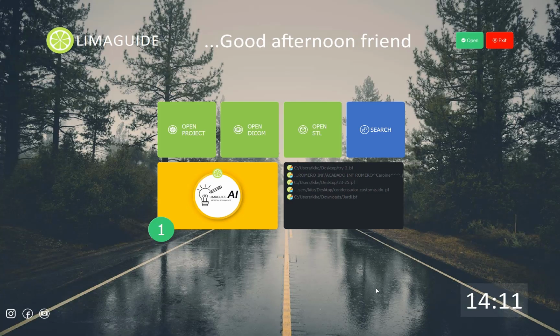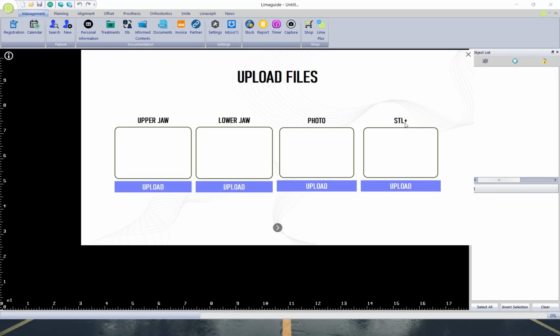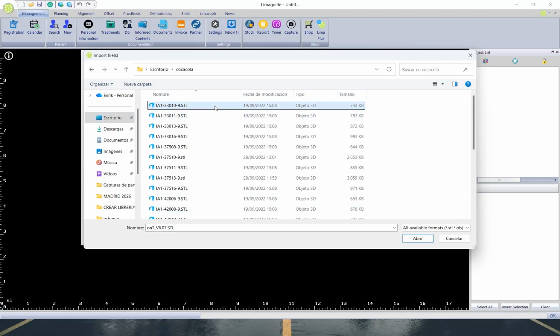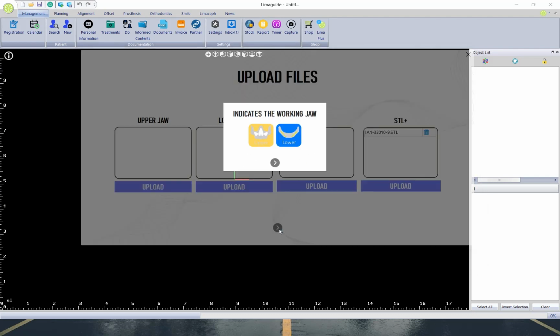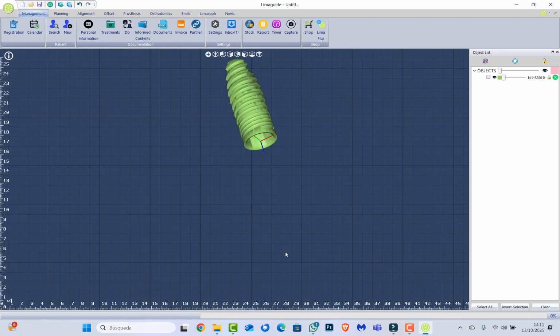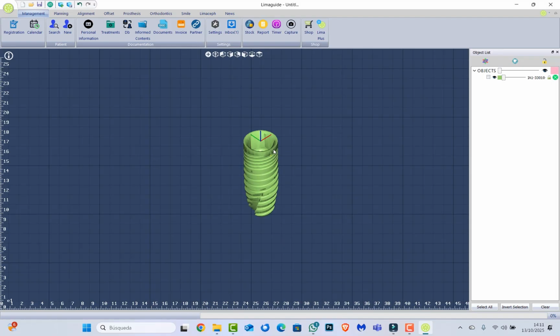Okay, so the first thing we are going to do is to verify that our STLs have the right axis coordinates. So I click on Open STL. I upload my STL in this box, and I'm going to upload them. As you can see, I have here my library called Coca-Cola. Now I'm just going to upload this one. It doesn't matter what kind of jaw I select in this case, and I just upload it.